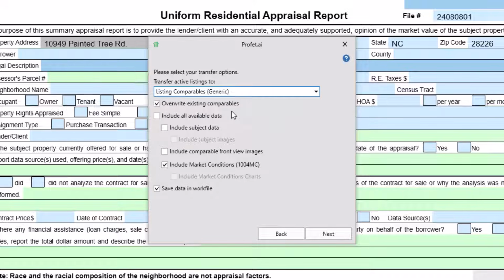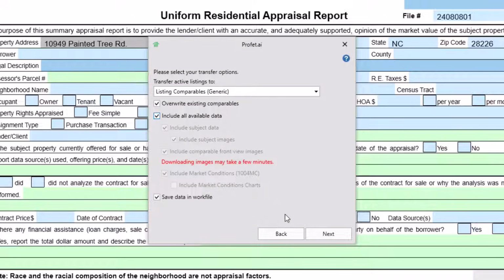You can also choose whether to override existing comparables and which data will be included in the transfer using these checkboxes. Choosing not to override existing comps will disable the import of the market conditions to avoid incomplete data. You can choose to transfer all available data or include or exclude the subject data, subject images, comp images, fill out the 1004MC, and whether to include charts. You can also choose whether the information will also be copied into the report work file. When you've made your selections, click Next.